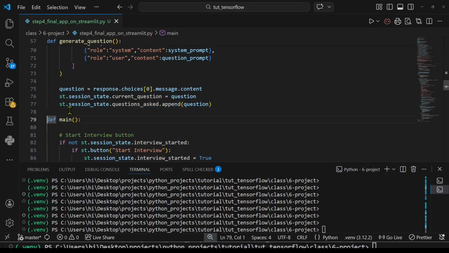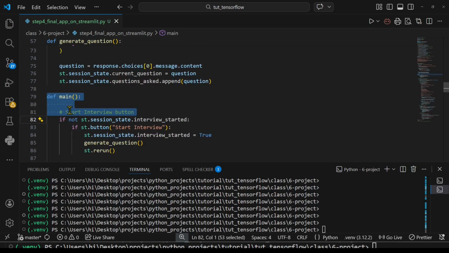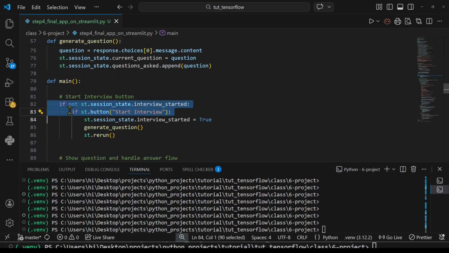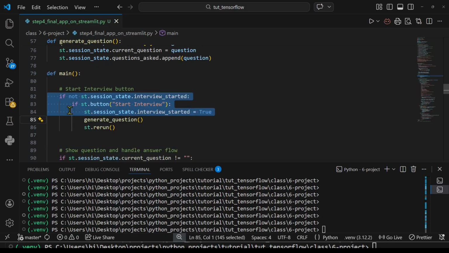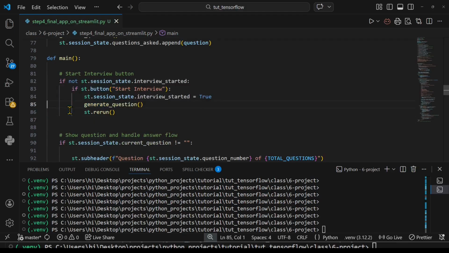Then this is my main function right here. This is the one that is responsible for generating and running this application. In this case, the start interview button. If your interview has not started yet, go ahead and start that. You put a little button, Start Interview, and then set the variable interview started to true, so this way you know the interview has started. Generate a question. This is responsible for generating your question. And then I want to rerun, just restart your Streamlit. This is responsible for that.